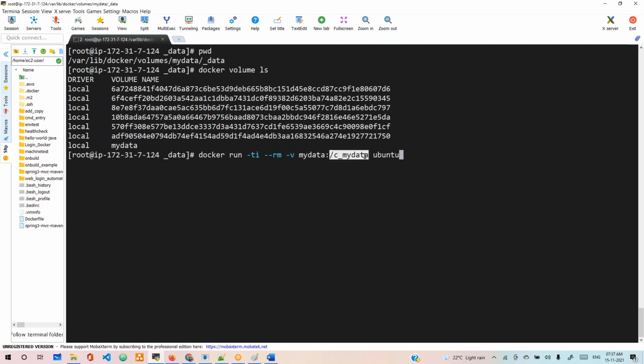Now this is a new folder. If there is no folder, it will create a new folder inside the container. What is the container name? Let's give the container name also, or else it will randomly give one.